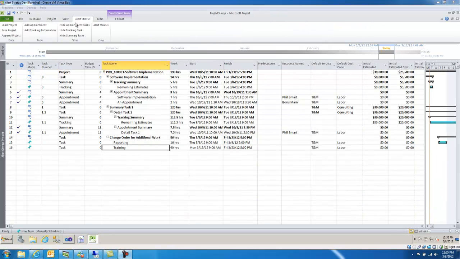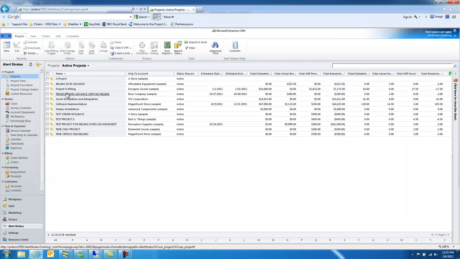To save this back to the project in CRM, we click Save Project under the Alert Stratus menu. It will then push all of that detail into the project in the Alert Stratus product in CRM.